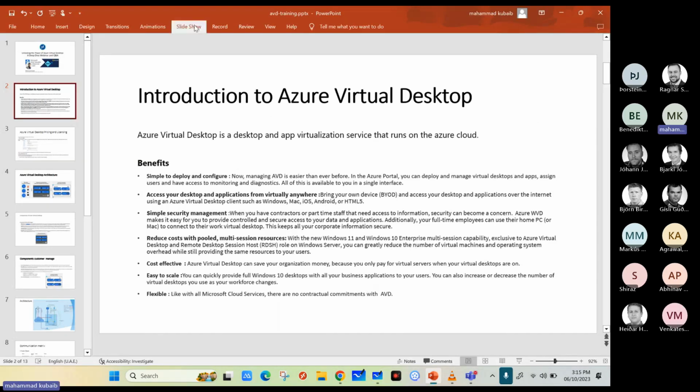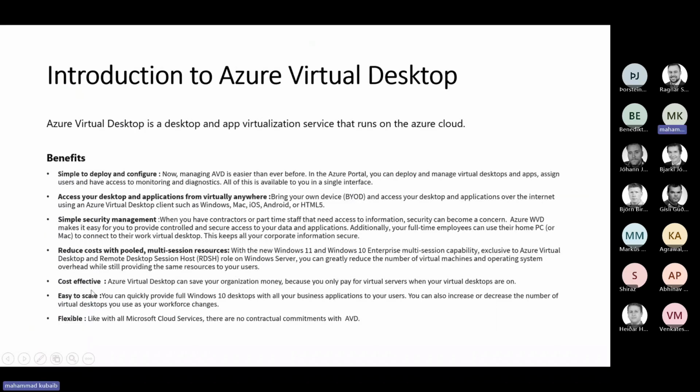Then the next benefit we have is cost effectiveness, which I already covered. Here you pay only for whatever you use. This is not the case with on-premise. On-premise is like a capex, where you make the investment in the initial stage itself. Whether you use it or not, you have already paid for that. But in Azure, it is not like that. Whatever you use, only that you pay for.